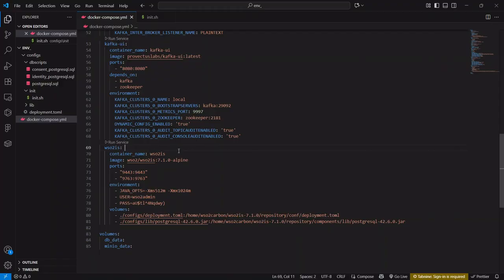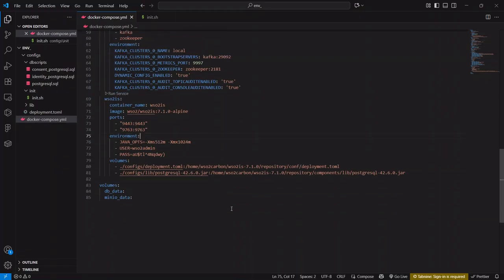And here, my last service, I'm using the WSO2 Identity Server. I'm using the latest version. My container name WSO2 identity server, my ports, my environment, my user, and here in the volumes, I'm copying some information.